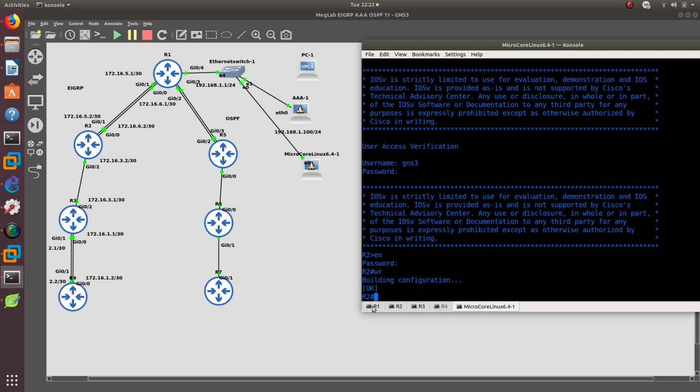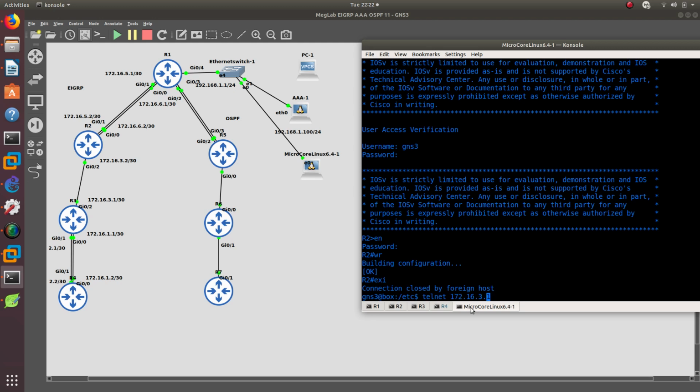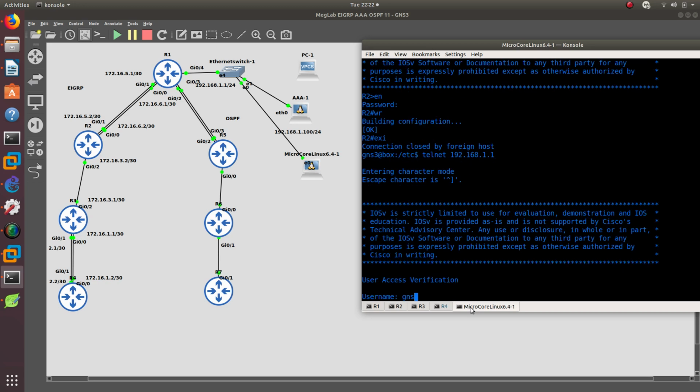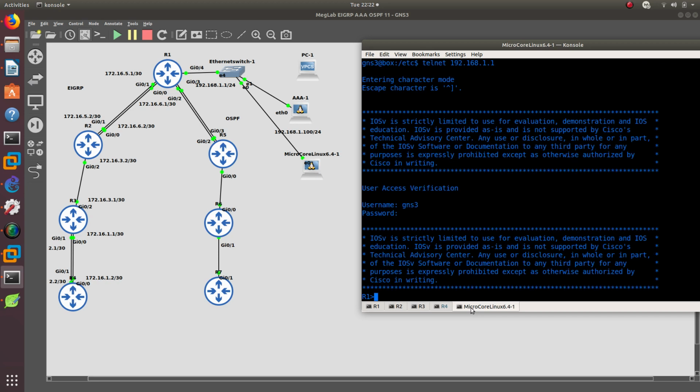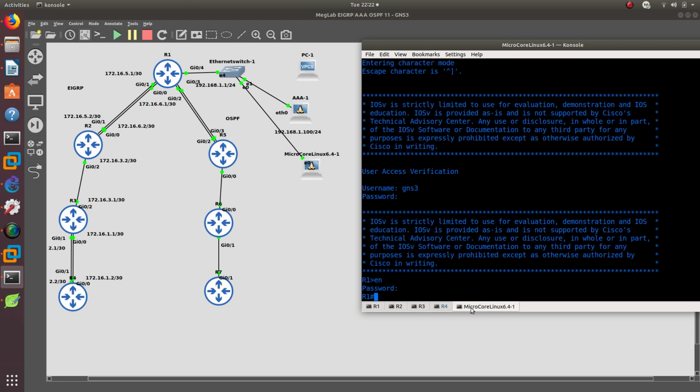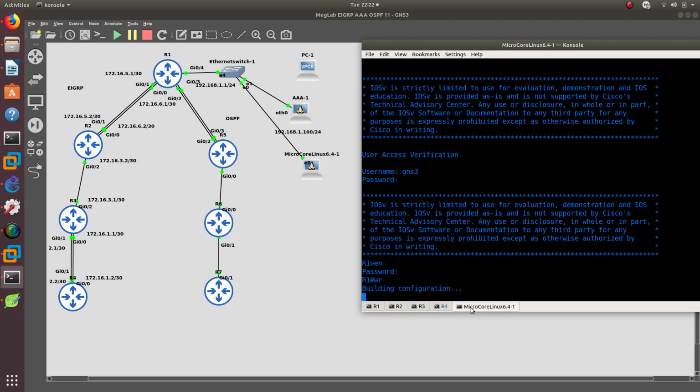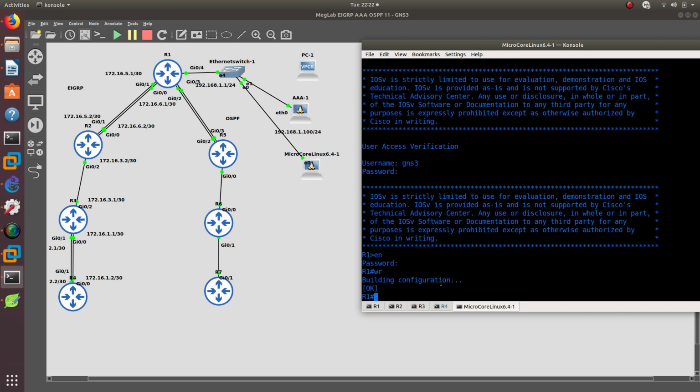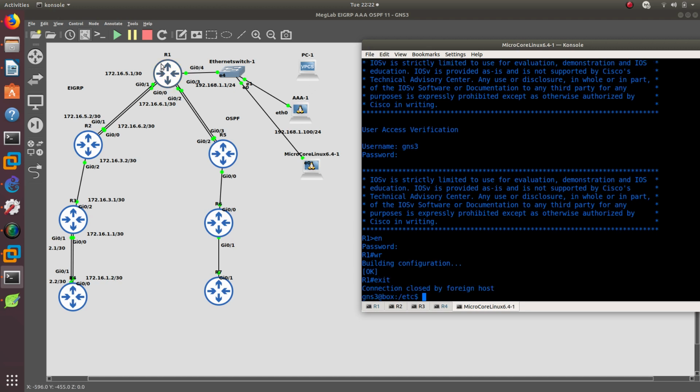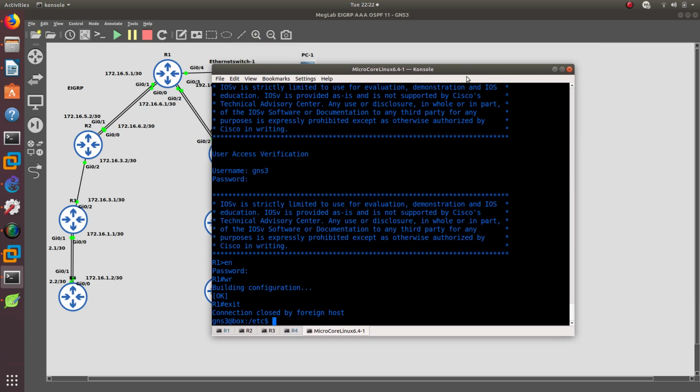So router 1, now let's go ahead and exit and go to router 1, which is the default gateway, 192.168.1.1. GNS3, GNS3, enable Cisco, and save it. There we go. It's been saved. So we can just exit out of here. So now I have saved the configuration for router 1, 2, 3, and 4 via the microcore Linux.